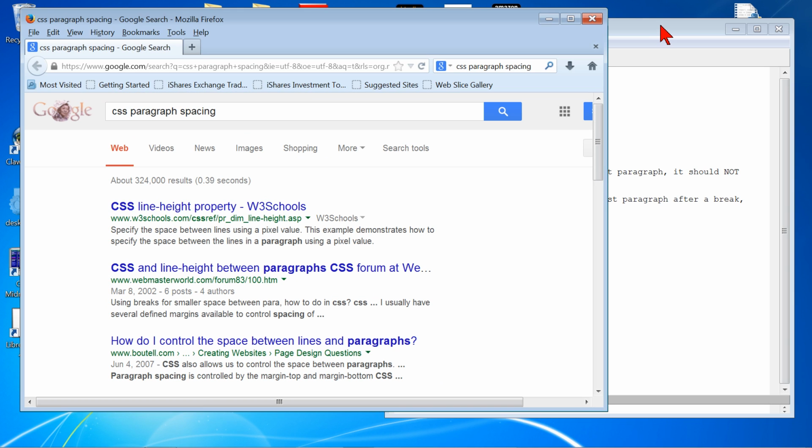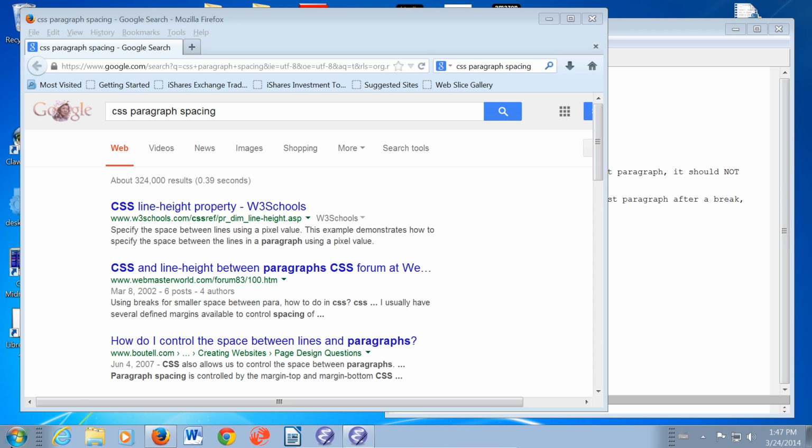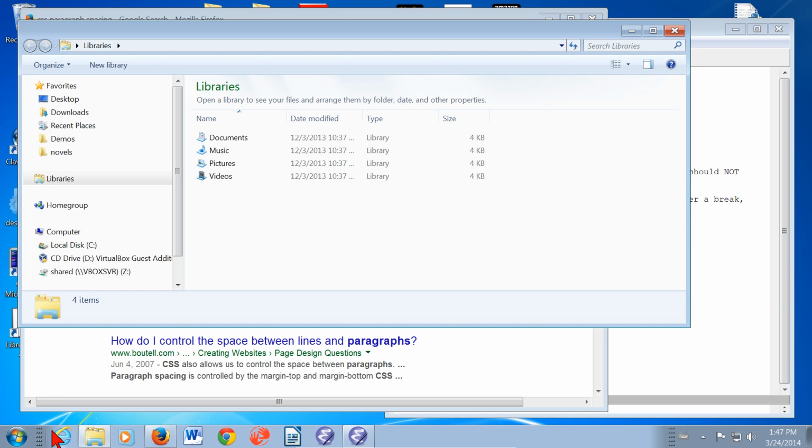How do you edit using a text editor? Because style sheets should be edited in a text editor, not in a word processor. This is being run on Windows 7 to be exact. But get to the Start button, right-click, choose Open Windows Explorer.